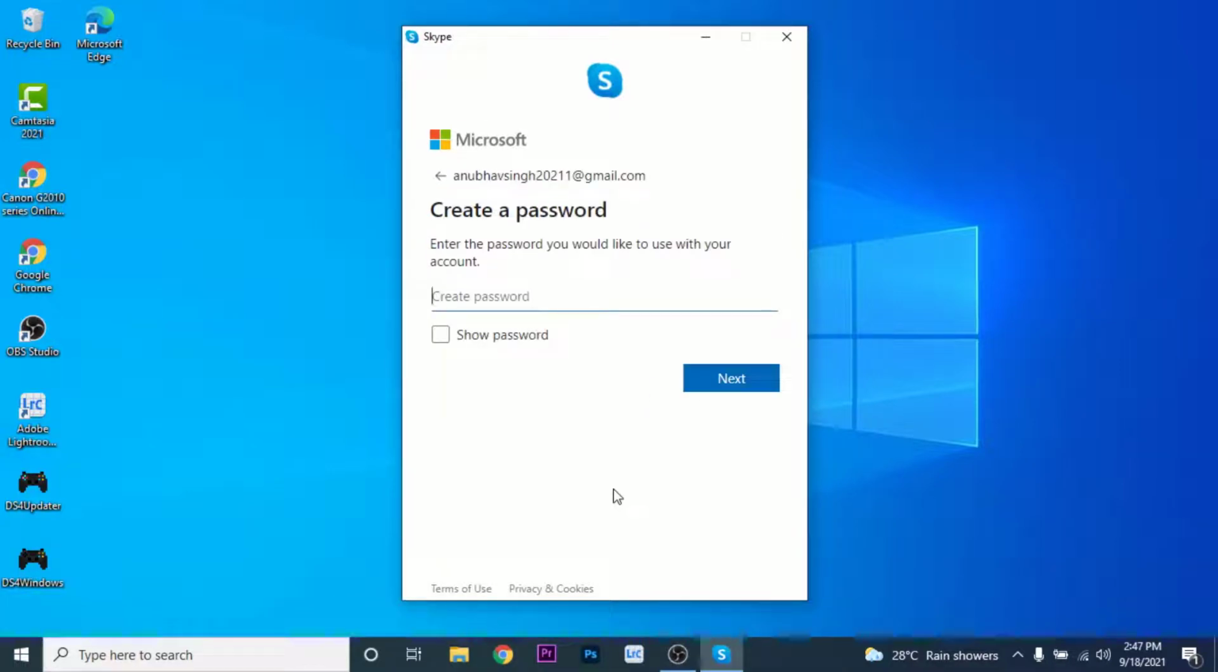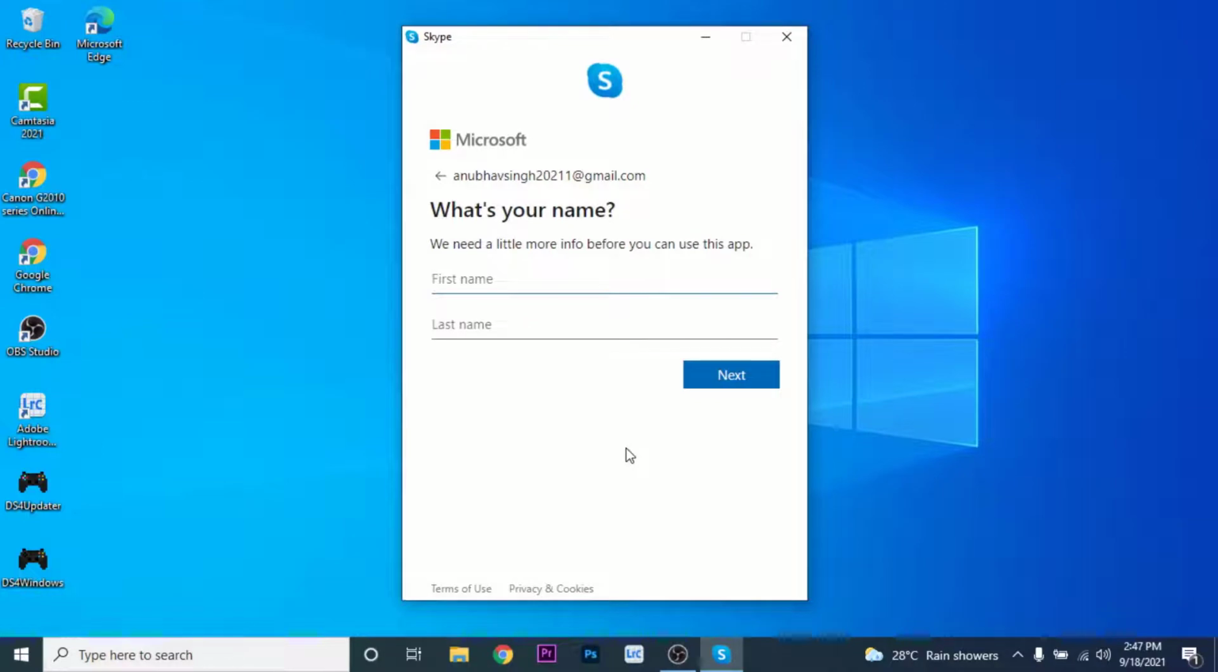Once you click on the next button, Microsoft will ask you to create a password for its account. So create your password. Once you create a password for your account, click on the next button. Once you click on the next button, Microsoft will ask you for your name. So enter your name. Once you enter your name, click on the next button.